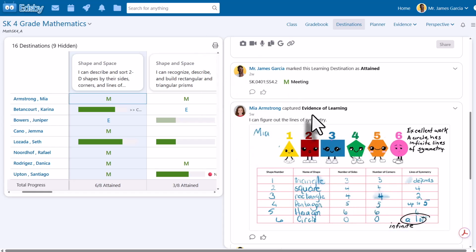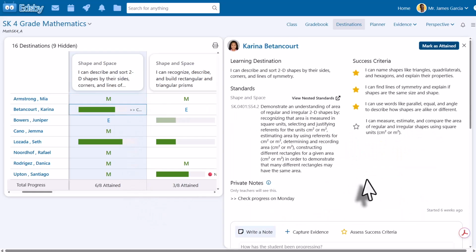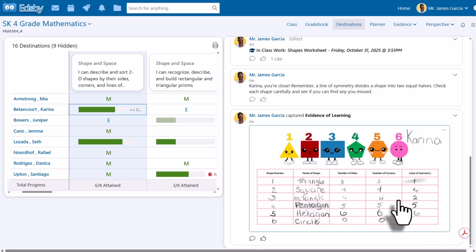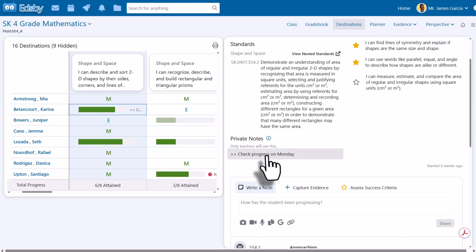Now, Mia here has attained this, but if we were to click on Karina right here, you can see there's a little bit of a progress bar there, and that's because she's only attained 3 of the 4 success criteria. But again, we can see all the work product, the conversations we've been having with her. The teacher can make a little note here to himself to say, oh, well, we better check the progress on Monday. We could send a message to Karina and see if she needs any help. Or we can just go by and help her, because one of the most powerful tools that we can do here is we can find out which kids need a little bit of help to attain their destination.